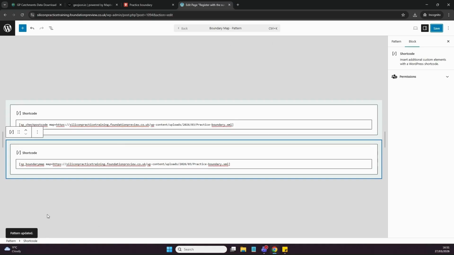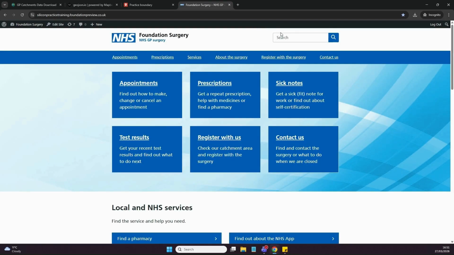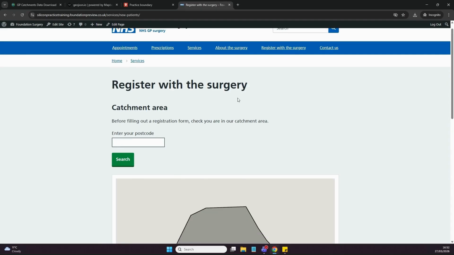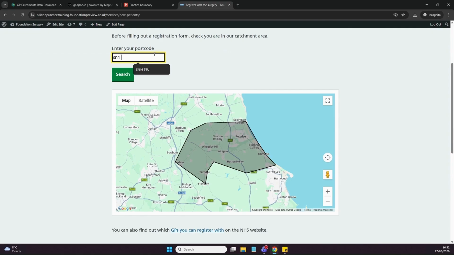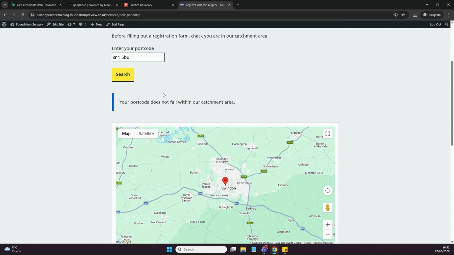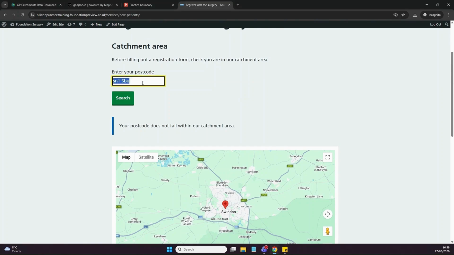The pattern will be updated, and now you can navigate back to your main website. If we go back to the Register with the Surgery page, you can see that the boundary map has been updated, so we can put in a postcode outside of the boundary, or we can put a postcode inside the boundary just to make sure that it's all working correctly.